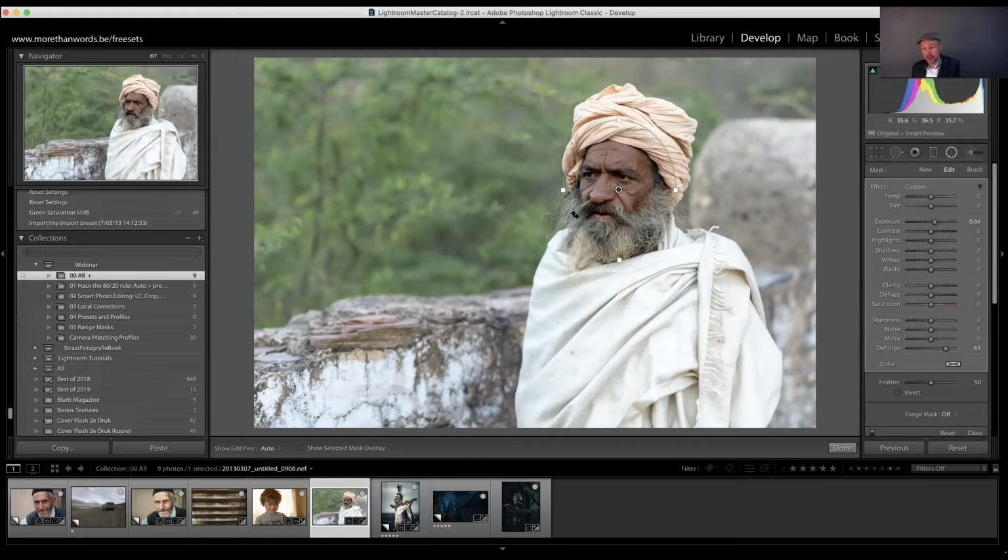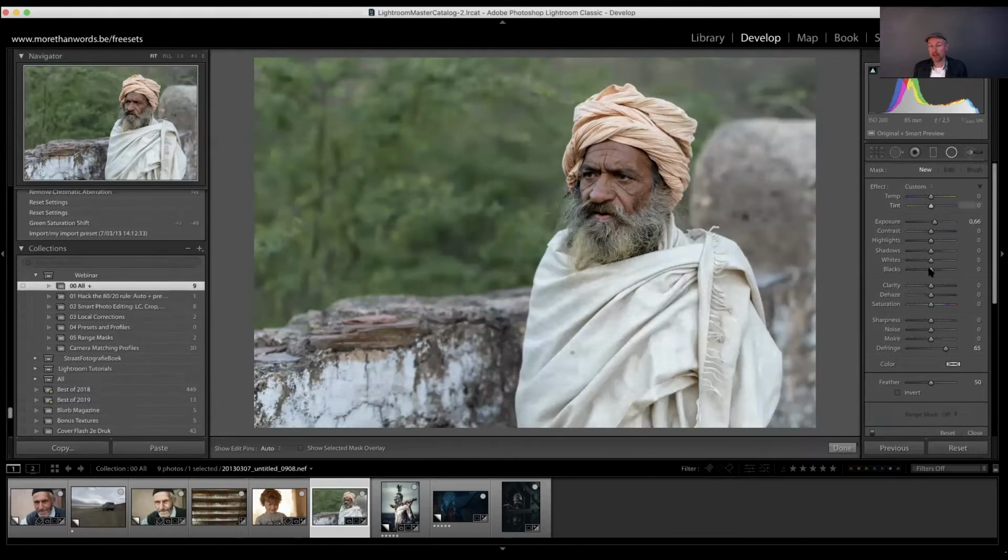Now, let me give you a tip. If, like me, you most of the time want your radial filters to affect the inside, you don't always want to hit the invert checkbox. So the trick to change this default is that you just click on the radial filter, and before drawing one, you hit the invert checkbox. And from now on, every new radial filter that you draw, until you change this again, will affect the inside, which is what I like a lot more.